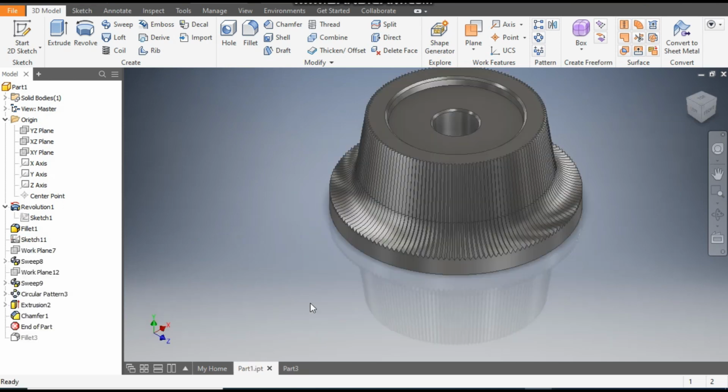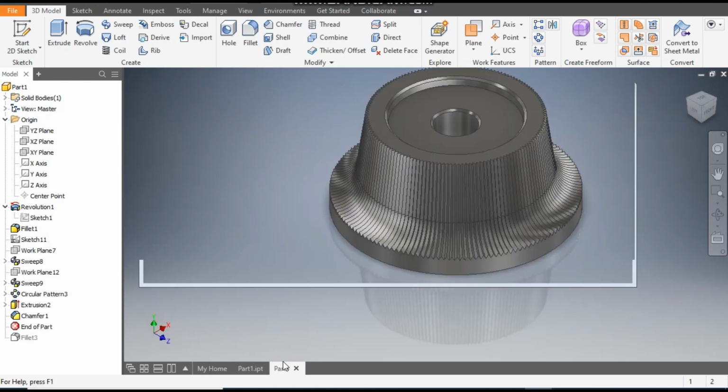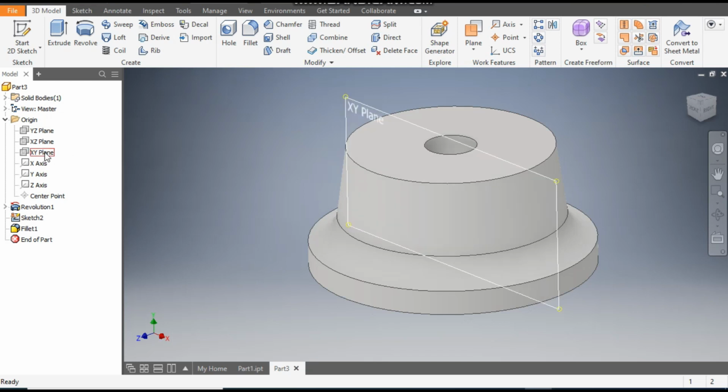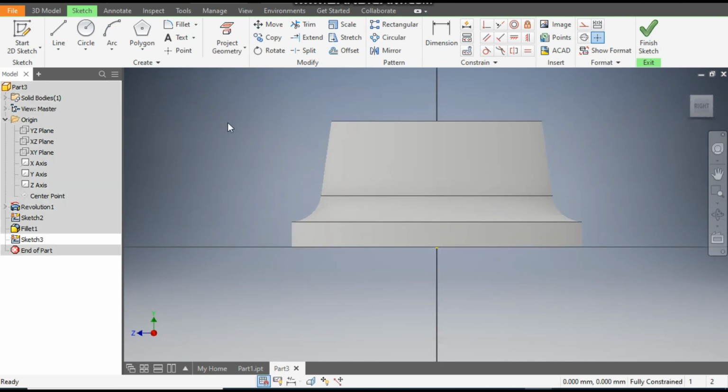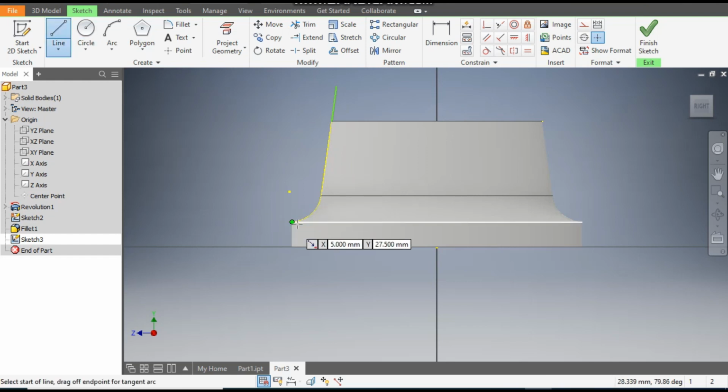Now we will make the knurling profile. So for knurling profile, go to the YZ plane, go to create sketch. Here go to project geometry and project this outer profile. Okay. Now go to line, extend this profile, escape, go to line once again and extend it from here also.